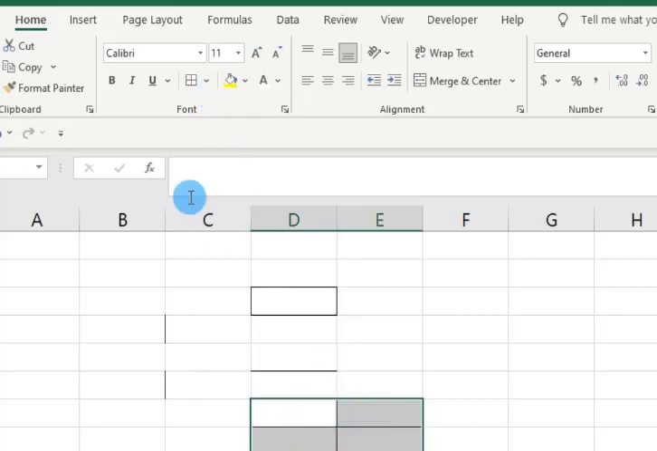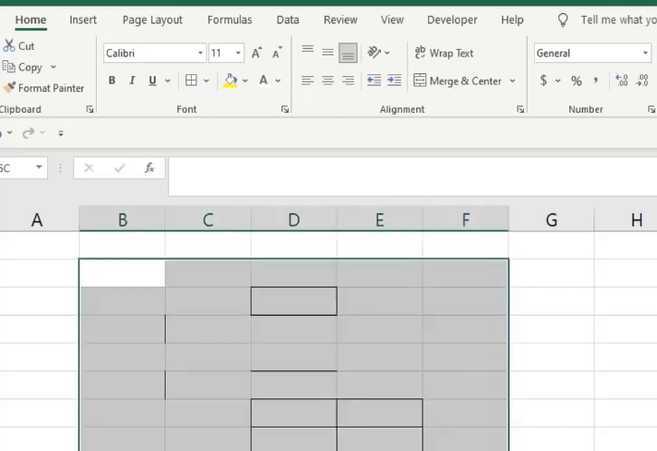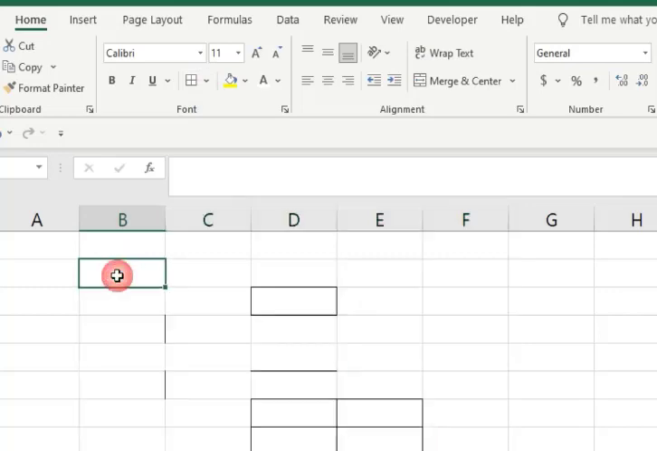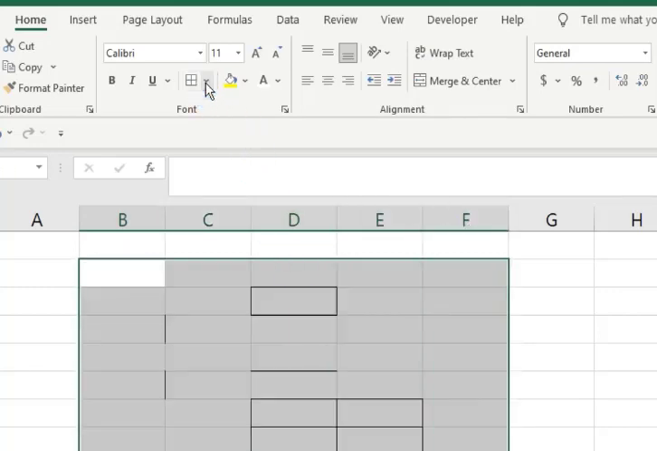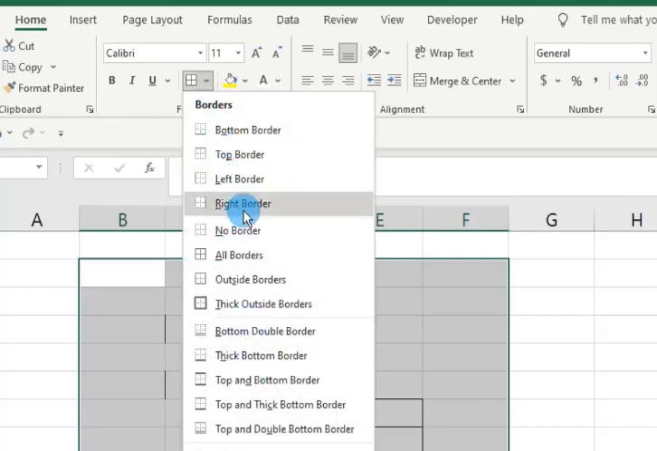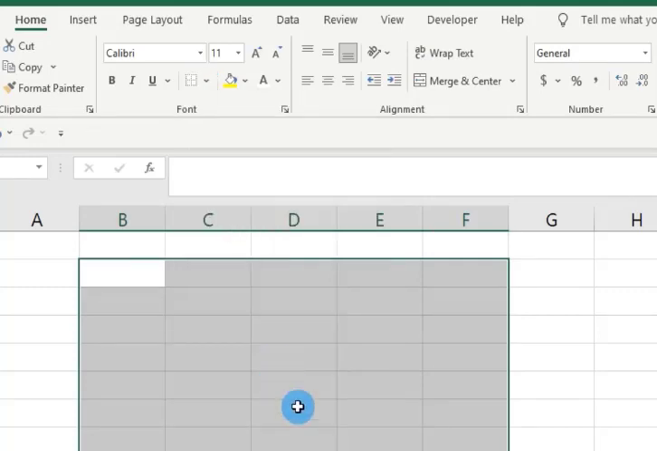Now, let me delete this. Right, if you want to remove the whole borders, what you have to do, just select everything and then click on no border. Right, no borders, to remove all the effects.